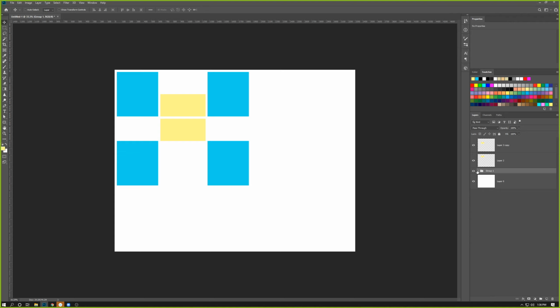Now this group, currently, if you see the little chevron pointing to the right, it's closed. It just means it's a visual close and open. And so if I click on the chevron, you can see I open and close the group.